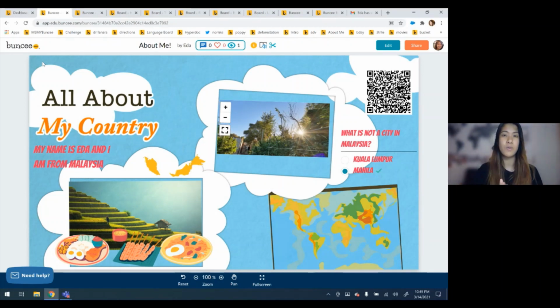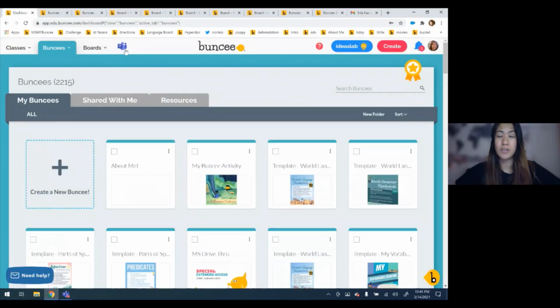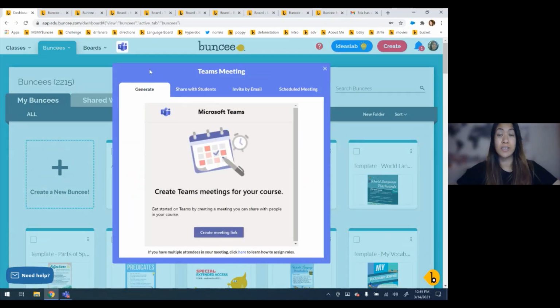So as you create your lessons or your projects on Buncee, we want to make it easy for you to be able to keep connected with your students. So if you go back to your Buncee dashboard, what I mentioned earlier is that you can select the Microsoft Teams icon on the top of your dashboard. When you select that, that will allow you to set up a Teams call right within your Buncee account.